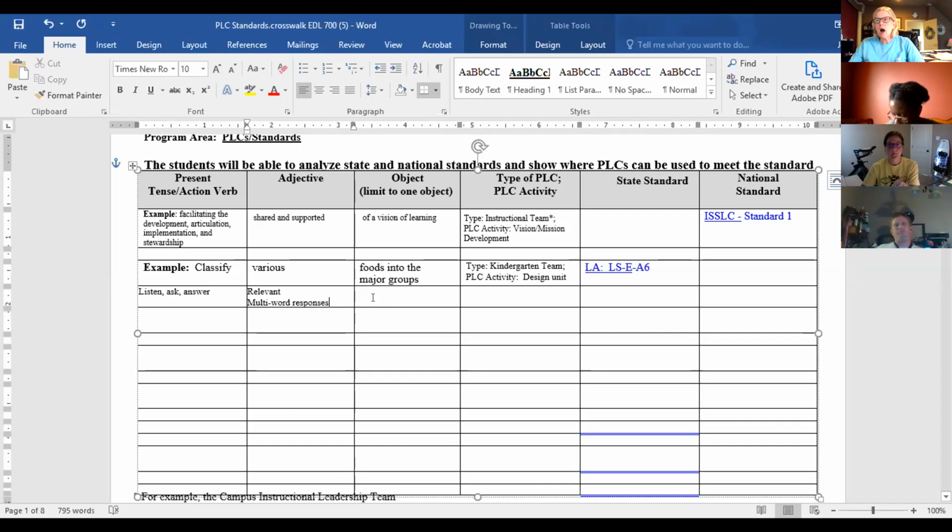So, what is the object that they're supposed to be doing? Well, the whole idea is to get them to clarify, which actually should be a verb, but so it's basically information in the standard. Okay, and I'm going to move and put clarify over here too. So really, it's all about information. So when they're given information, we're going to ask them to listen, ask questions, answer, clarify. We're going to make sure that it's relevant, and they're going to give us multi-word responses.